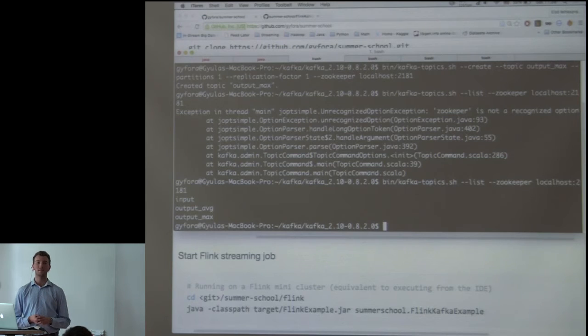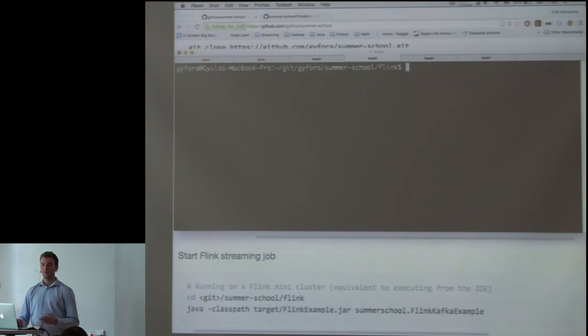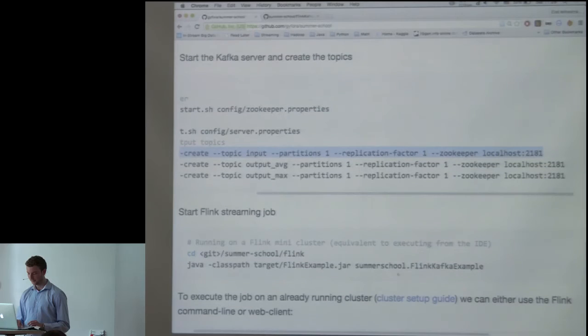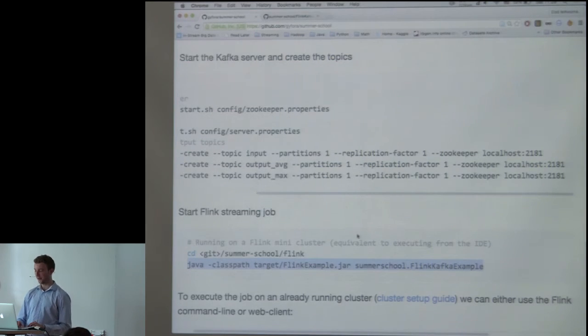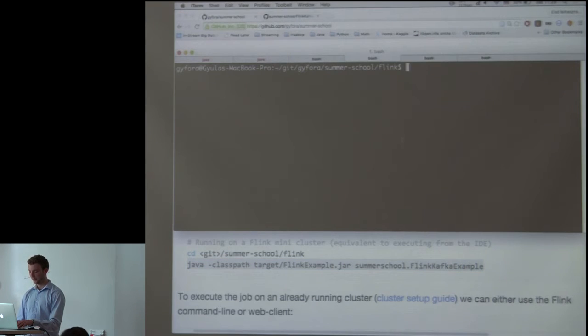So now it's time to start our programs. First, I'm going to start the Flink program that will read and process data from Kafka, which can be done after building the jar. The steps required for that can be found also in the description, but I've already done that.